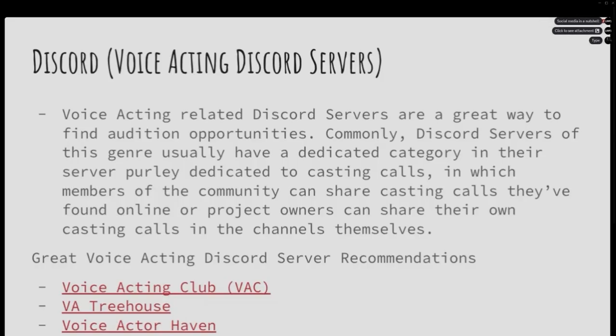One social media that is, I would say, a little bit more common is voice acting Discord servers on the social media site known as Discord, if you don't know what that is. Voice acting related Discord servers are a great way to find audition opportunities. Commonly, Discord servers of this genre usually have a dedicated category purely for casting calls. In our Discord server, our dedicated category is literally called casting calls.